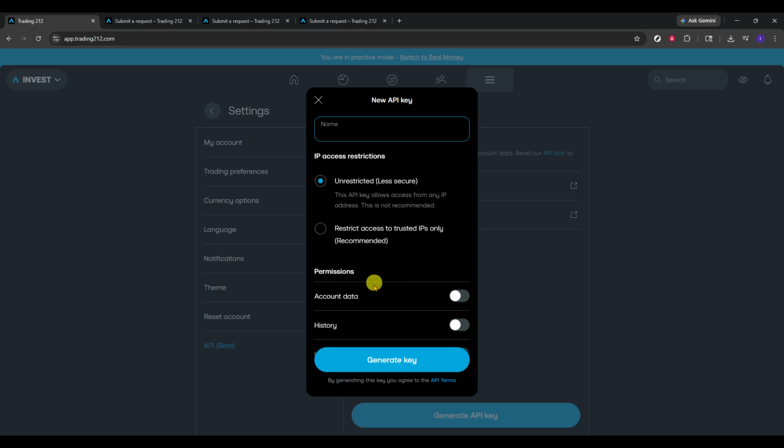After you've safely stored the key, you're done with creation. If at any point you suspect the key has been compromised or you simply don't need it anymore, return to the same API area in Settings to revoke or delete it, then generate a fresh one if necessary. Keeping your keys tidy and removing unused ones is a great security habit.